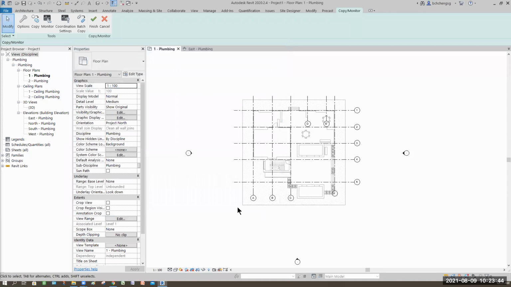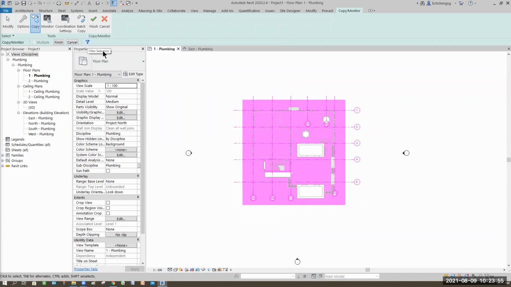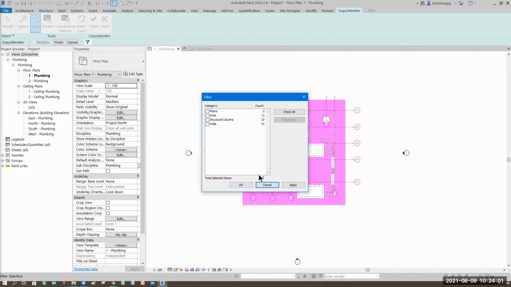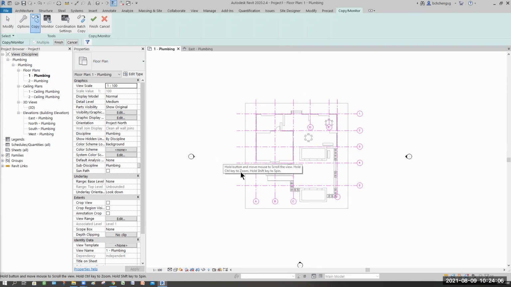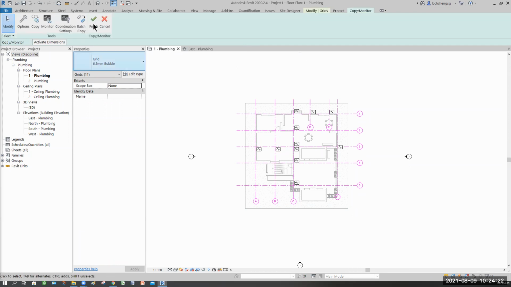I pick OK. Then copy, right? Multiple. Window the whole thing across. Then the filter. Okay, check none. Select the grid. Apply. Okay. Fidget a bit because you only want the grid line to be duplicated. So finish, the small finish, remember. Done. Then monitoring on, copy monitor, the big finish.